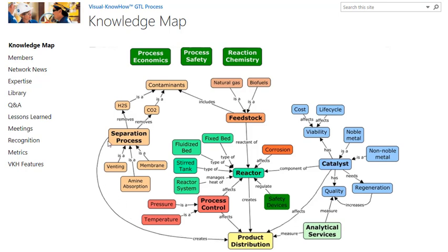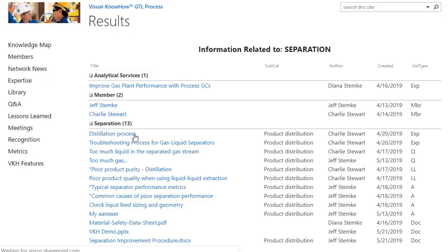If we swing out here, product separation process, this sounds pretty relevant. Let me click that. So on one page we get everything in the site that's been tagged by separation. You can see that it includes all the different lists and libraries at one time: document libraries, lessons learned, questions and answers. So everything gets returned in one click.